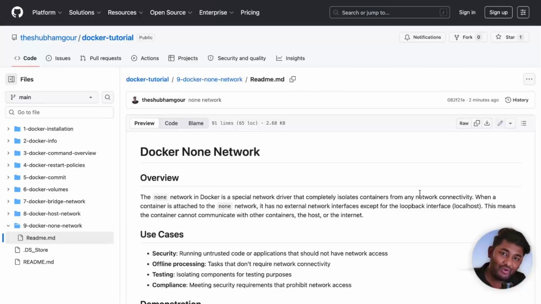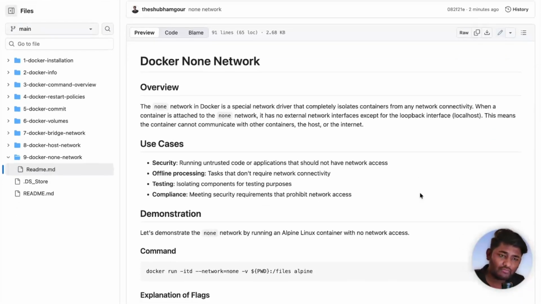So we are aware of the working of bridge and host network. Now let's talk about none, which sounds maybe useless for now, but it has good applications. Let's start with it. So what is Docker none network? The Docker none network in Docker is a special network driver that completely isolates your container from any network.